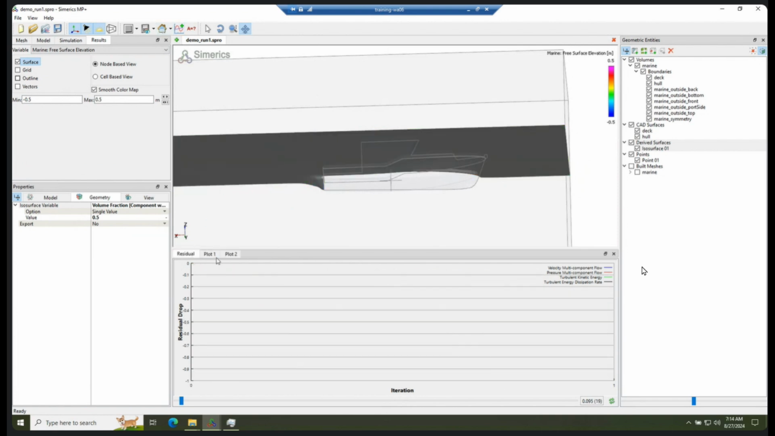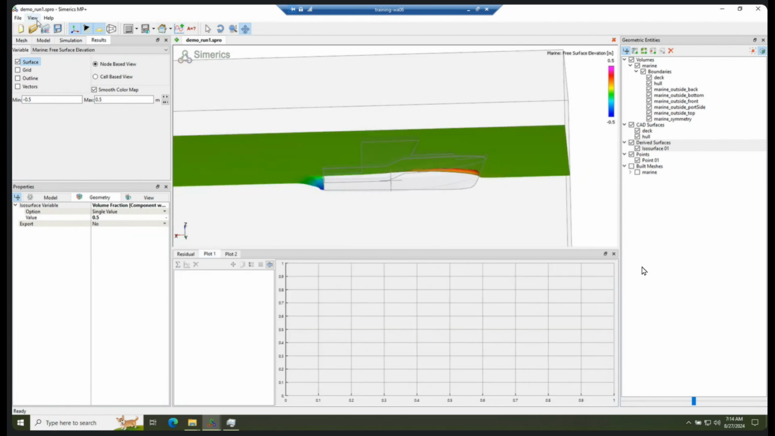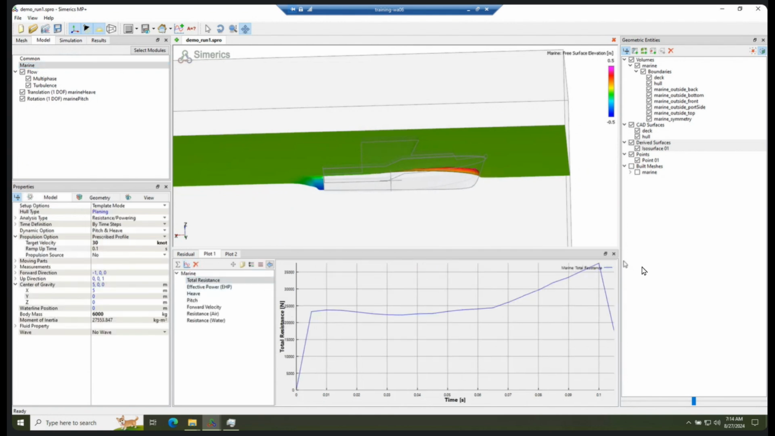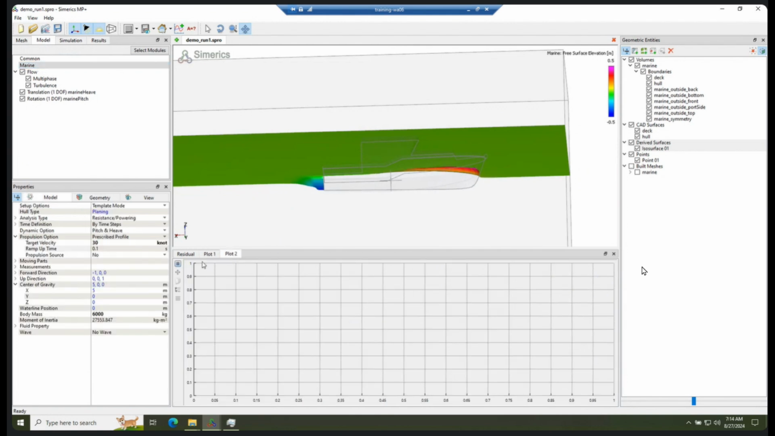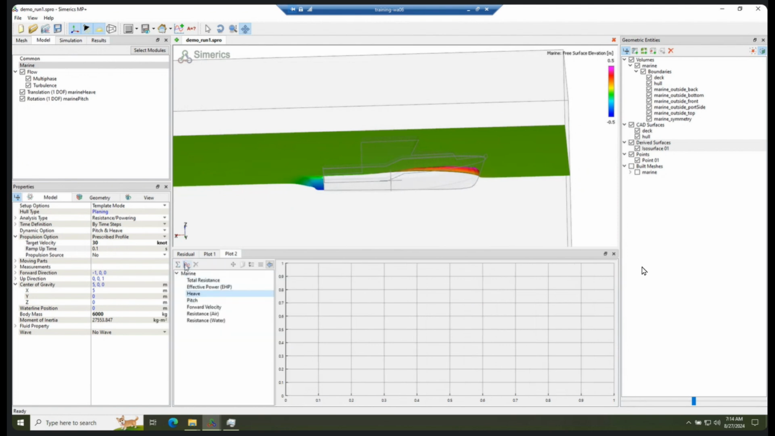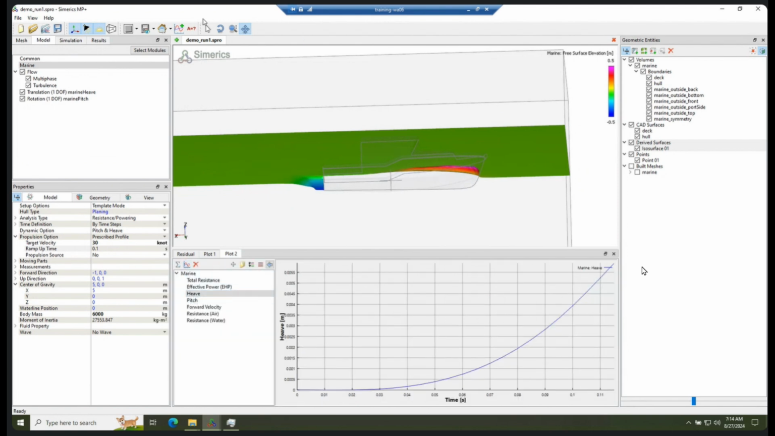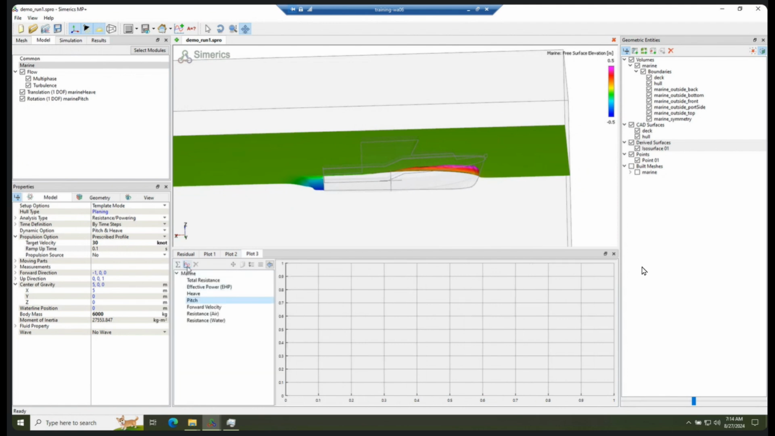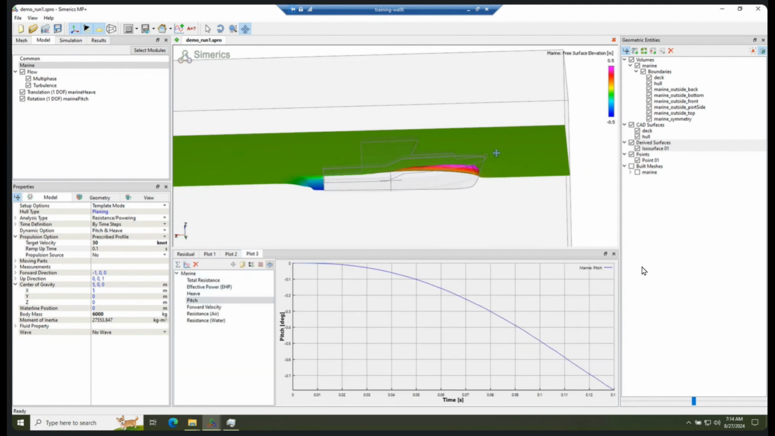And you are able to look at some of the parameters here. For example, the resistance, you can review it while it's running. As well as heave and pitch. Heave is going up and the pitch is going negative, which means it's bow up.